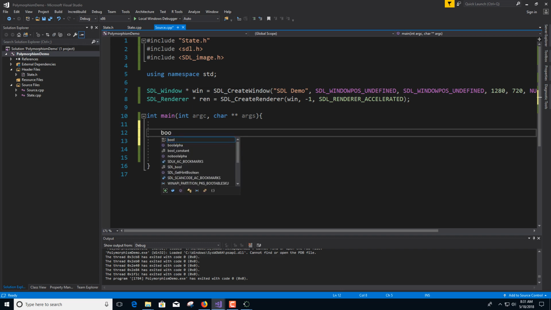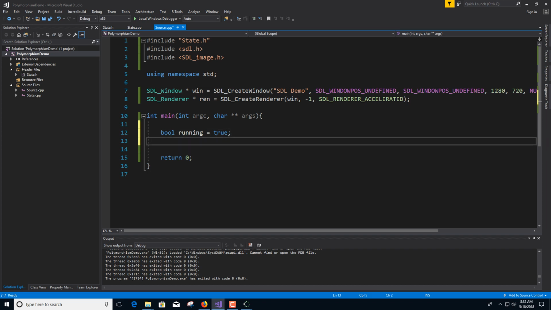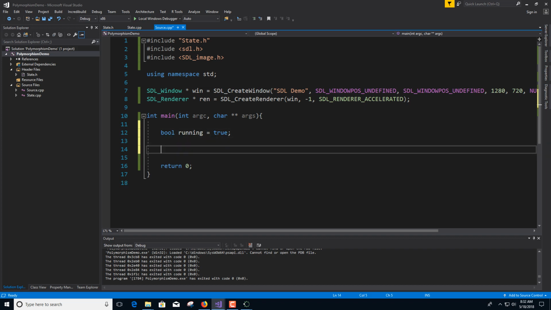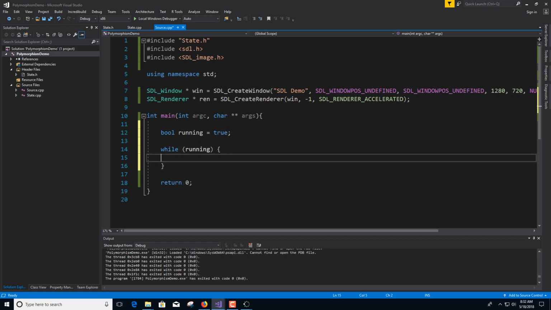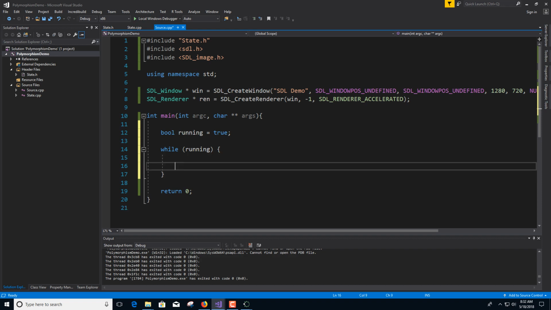We're going to do a few other things here. Down in main, we'll create a bool. I call it running. Set it equal to true. We're going to create a loop that runs based on that bool.